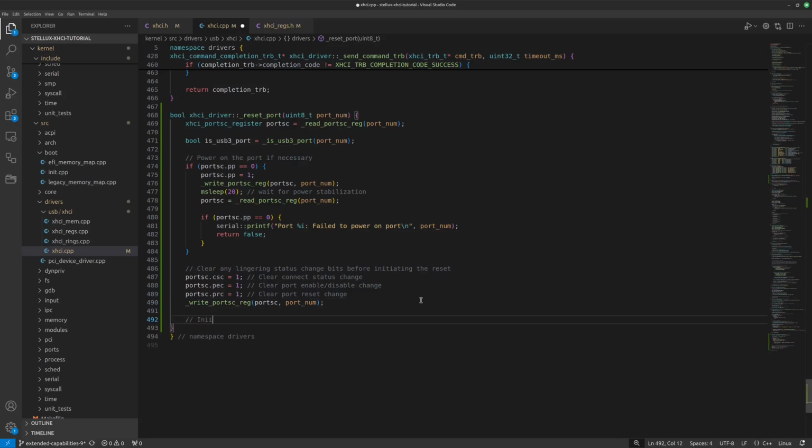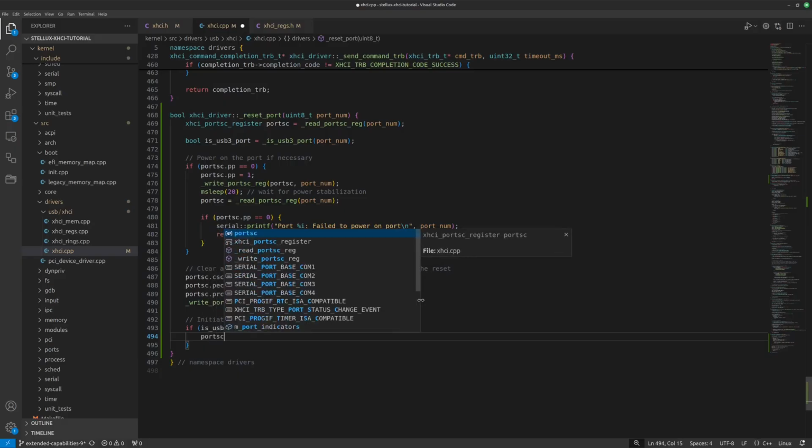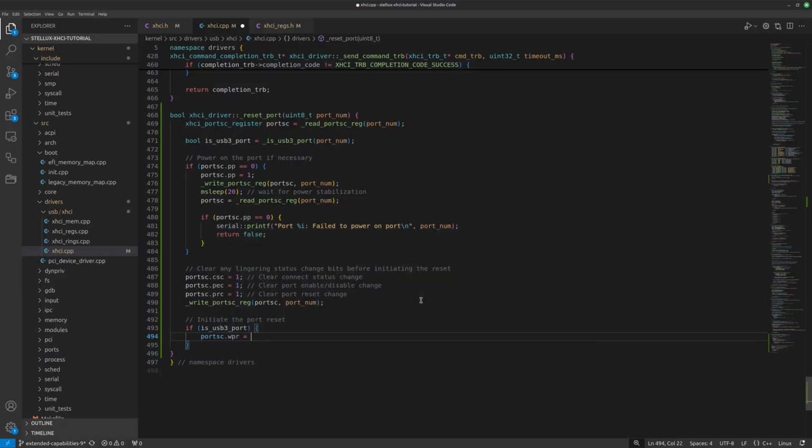Cool. Now we can actually initiate the reset sequence for the xHCI port. If the port is a USB 3 port, the xHCI can do what's called a warm reset, which is generally faster than a full standard reset. And we should set the warm port reset, or the WPR bit, to 1. Otherwise, if the port is a USB 2 port, we have to set the standard PR, or the port reset bit, to 1. After that, we can write that value back into the controller.